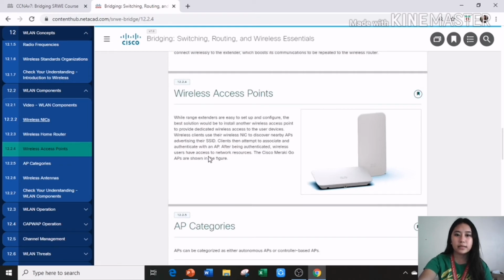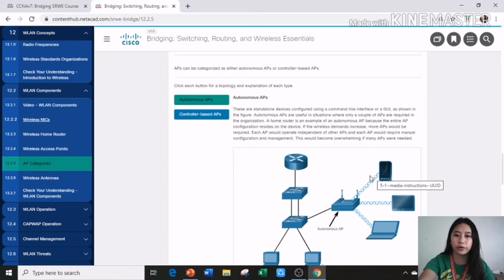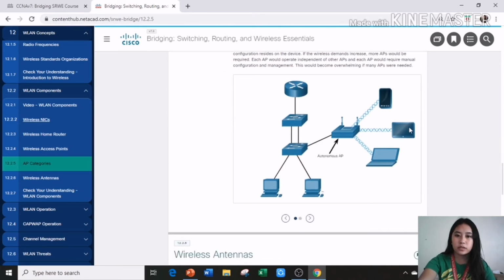So wireless access points, AP categories, topology and explanation of each type. Autonomous APs: these are standalone devices configured using a command line interface or a GUI as shown in the figure. Just understand this figure.